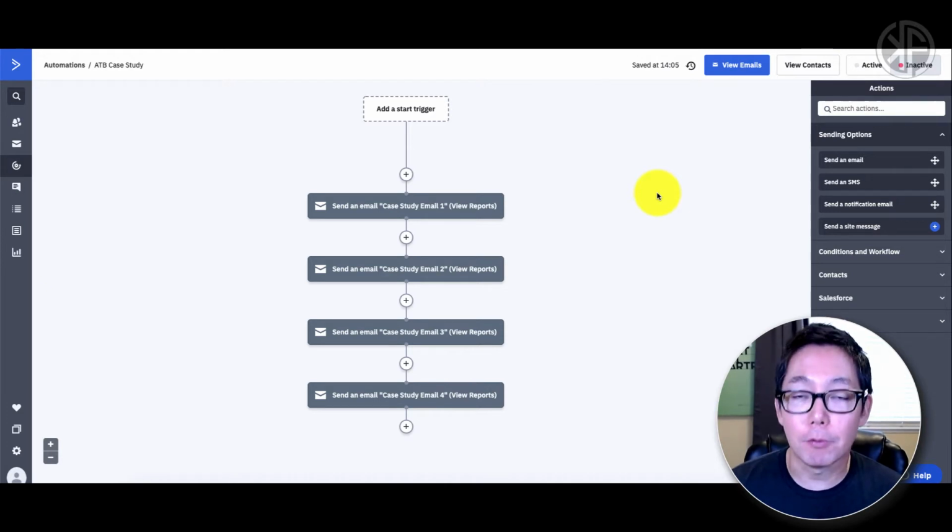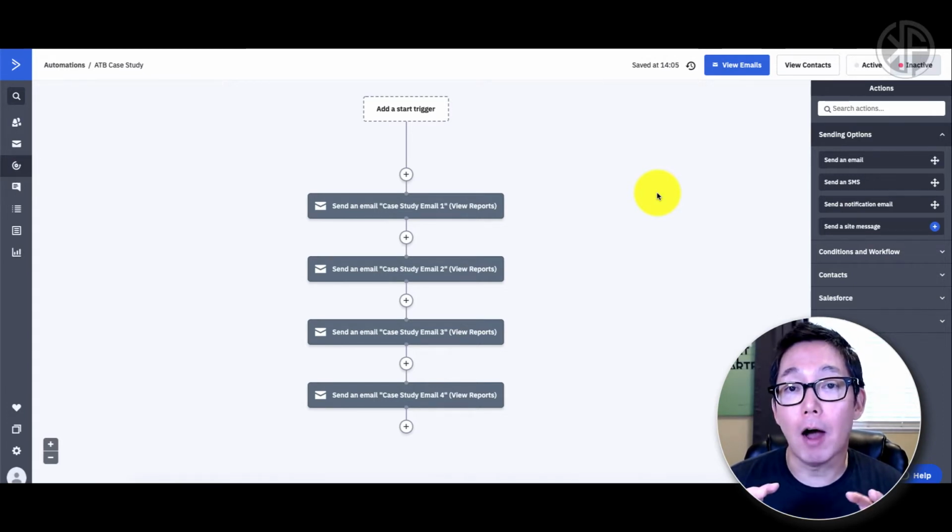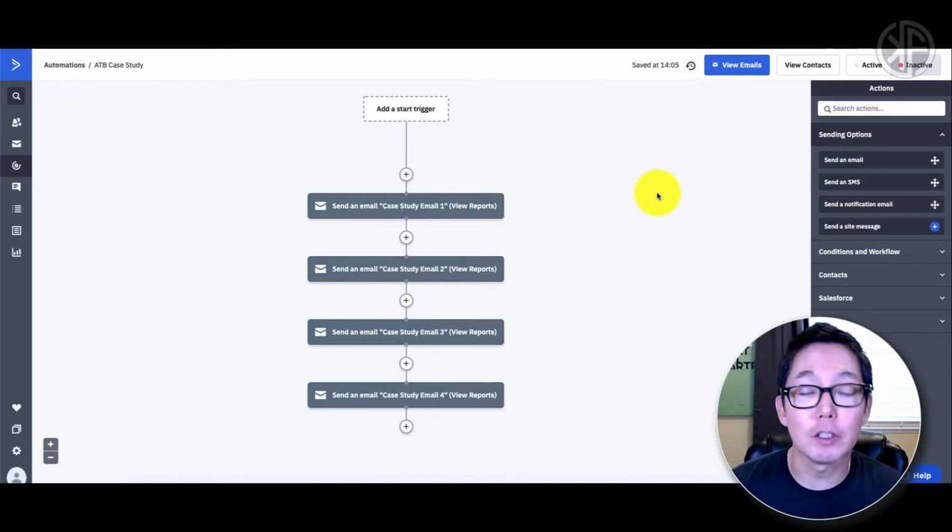Now in part 3, I'm going to go over how I put together the email automation and how I configured it so that I can get some nice conversions and how I can follow up with people who have not even seen my first email. Okay, so let's dive right in and take a look.